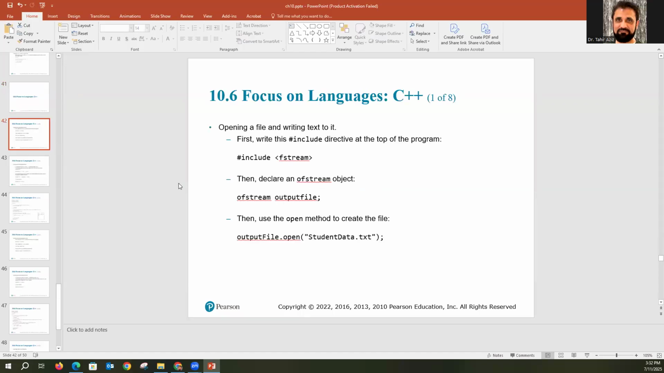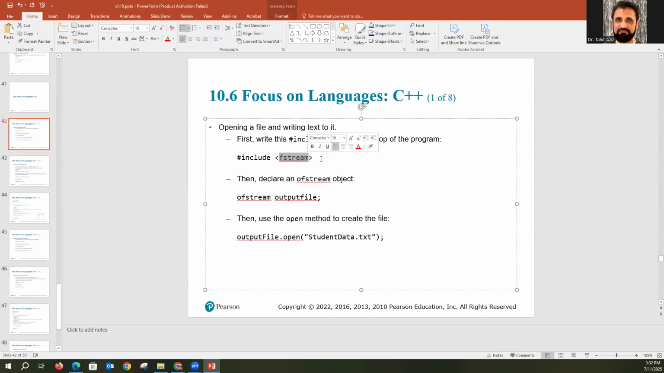In C++, we have a library called the file stream library, fstream library. You need to include that. If you have been using C++, you probably have the iostream library, string library, there are a bunch of libraries, cmath library. So this is another library you will be including on top of your main function. And this fstream library has two objects. One is called ofstream for output file stream. One is called ifstream for input file stream.